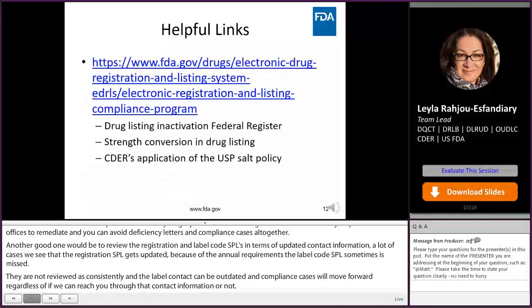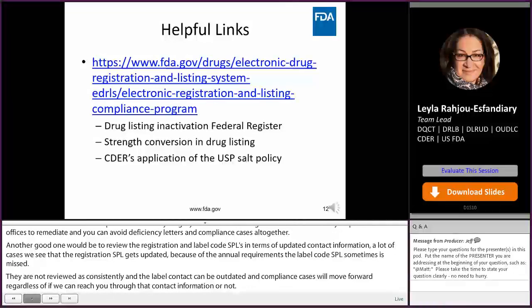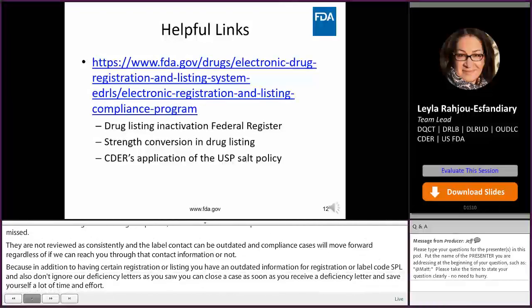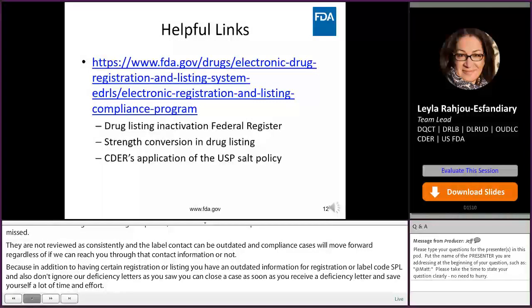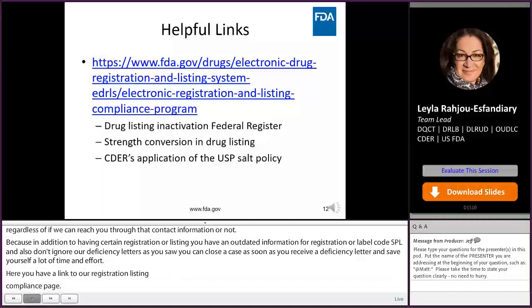Here you have a link to our registration and listing compliance page, which includes a link to the drug listing and activation Federal Register notice, the strength conversion and drug listing guidance, and also CDER's application of the USP salt policy, which may be helpful in creating your drug listing SPLs.